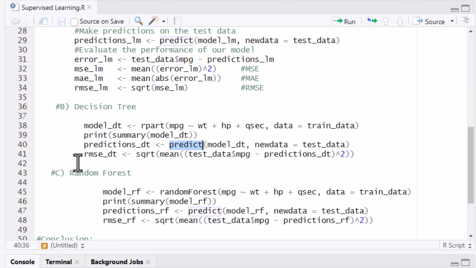All right. The last step, we can calculate the root mean square error. This is the measure we can use to evaluate the performance of any model. So this is the root mean square error, that is based on the dependent variable and the prediction variable.